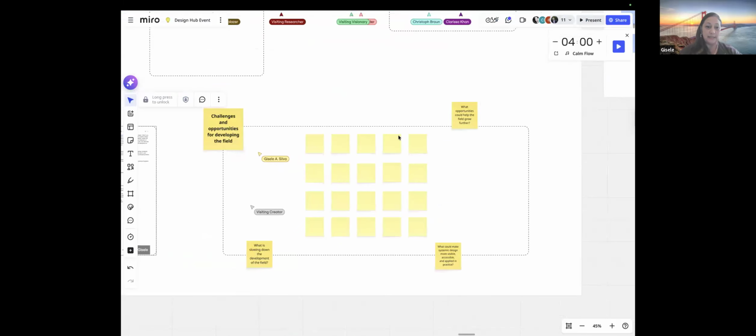Yeah, okay. So guys, now in the last block, it's about the challenges and opportunities for developing the field. So we invite you to share here in this statement with your dots about what is maybe slowing down the development of the field, or what could make systemic design more visible, accessible, and applied in practice. And also you can think about what opportunities could help the field grow further. So let's take a few minutes for that. Maybe 4 or 5 minutes.